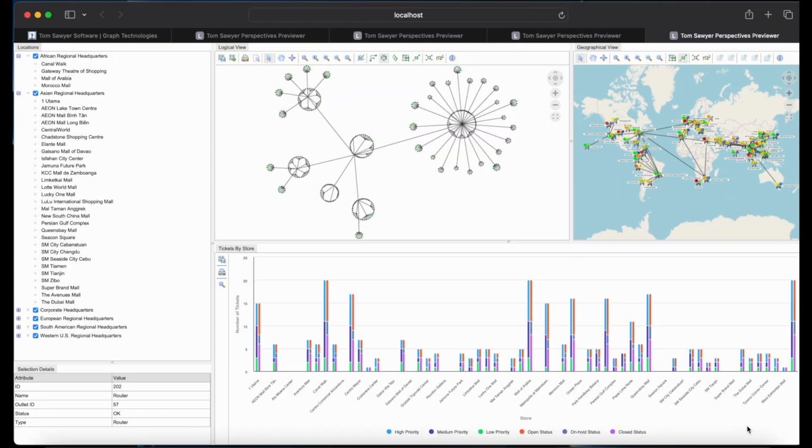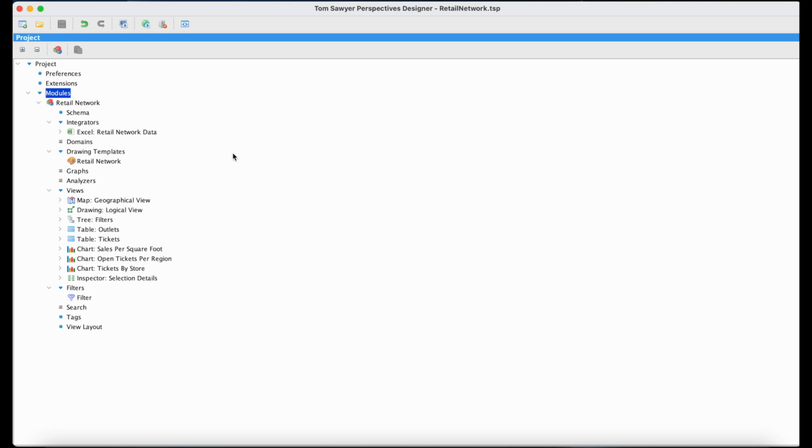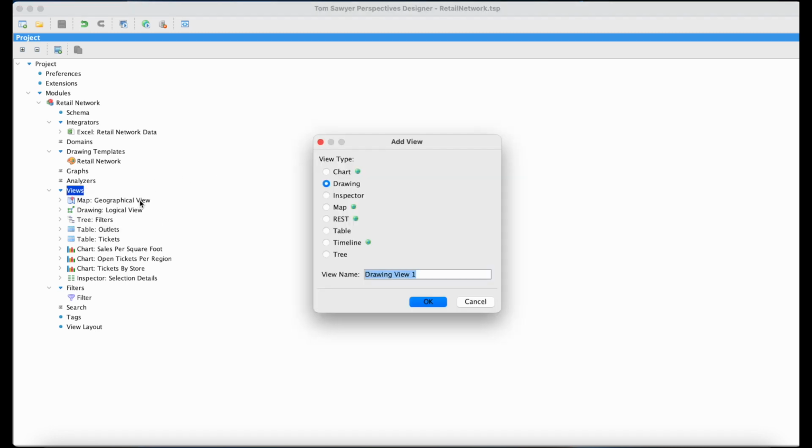In today's video, we're going to show how to add a tree view to this example application which manages an IT network for a large enterprise. We go to Perspectives Designer and we can see the project definition here on the left side. We are going to add a new view and we will select Tree View and click OK.